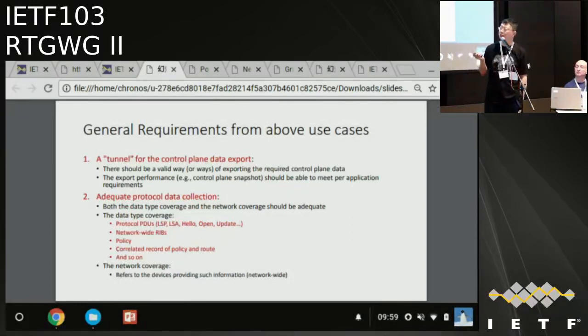And also we need the network-wide RIBs, and the policy, and also the correlated record of policy and the route. It means we not only export the route, but we also propose to export the route experience, what process has been defined by the policies. So the correlation should be exported, so that if we get this information and find that a failure happens, we can know what policy caused the route failure. So this is the correlation we think is important data that should be collected.